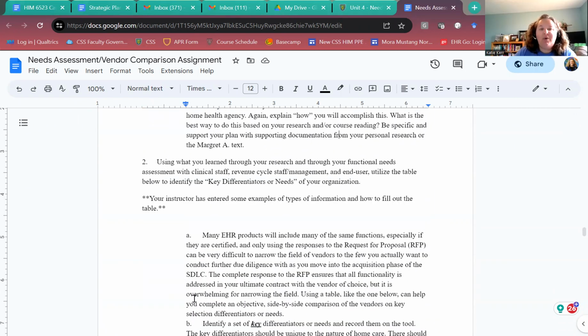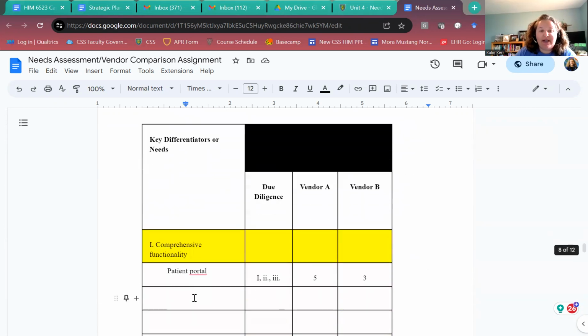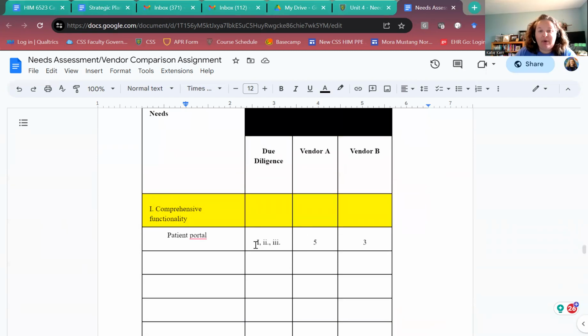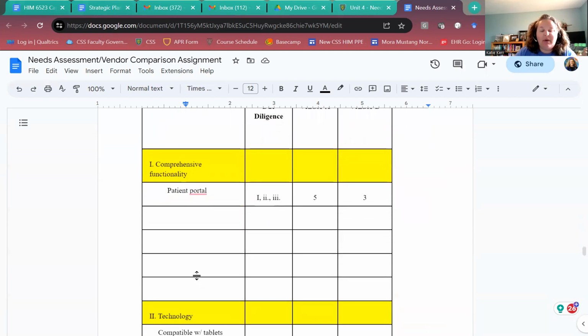What you need to do is identify what those needs are and fill them in. And so you need to consider what are some of the comprehensive functionality points. I've just filled in patient portal here as an example. Obviously, you're going to want to back out these ratings. I'll get to that in a minute, but let's just focus on this first column first. So comprehensive functionality: what functionality does this EHR system need to have?